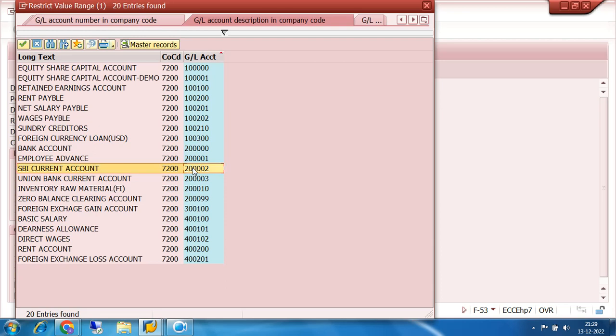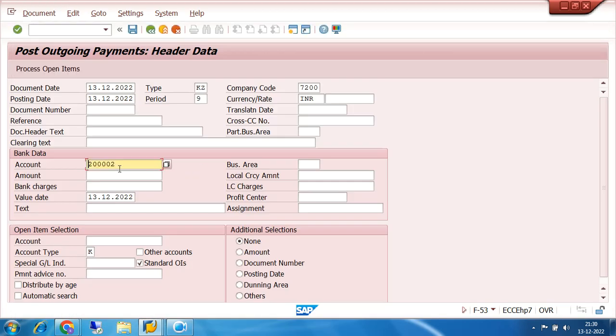So here in this case, as my intention is to issue the check for this, I am using this particular GL account, right? So now I will put the amount, say 30,000 here, and I am putting the narration clearing. Then open item selection. In the open item selection, the account type is by default K. K means vendor, D means customer. As it is a vendor related transaction code F-53, by default it is coming as K.